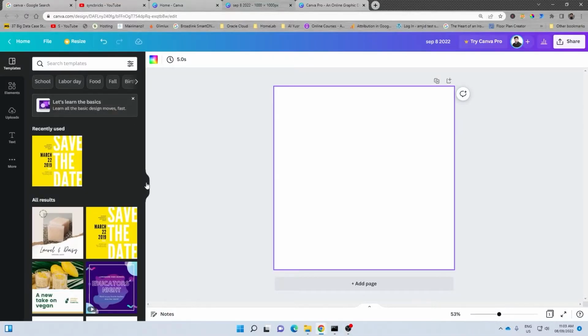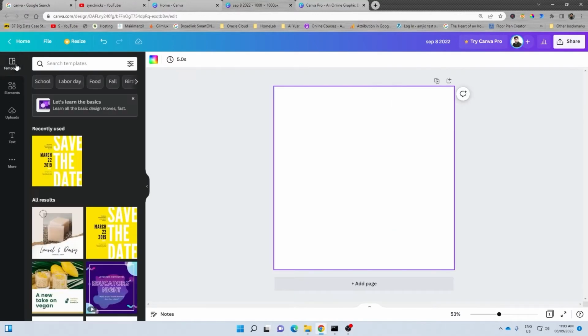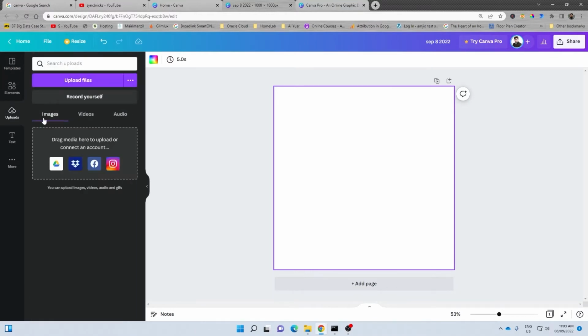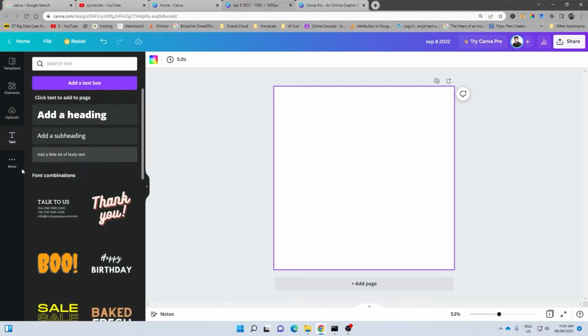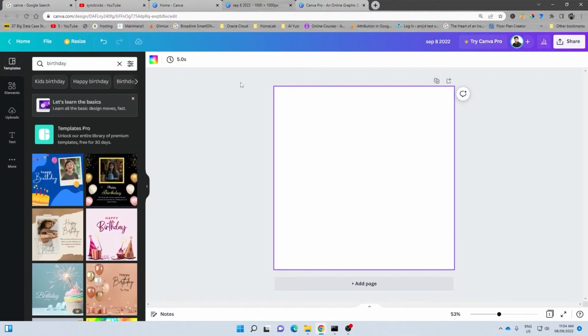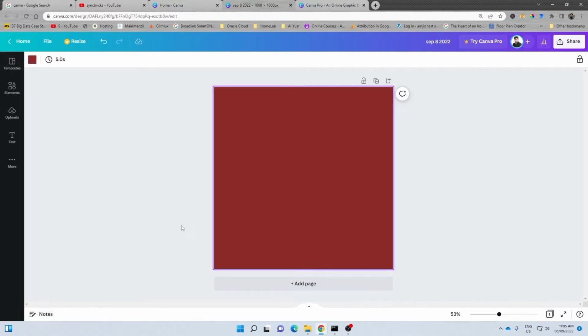So this canvas, you can just hide this panel here, and you can bring this panel back again. Here you can either choose from the templates, you can choose the element, you can upload any image or file that you already have, and then you can click on text, you can add the text, and there are some more designs as well. From here, if you see on top left corner, you will see the colors. So you can choose the color here from the palette, or you can put the hex code for the color from here. I'll hide this panel here.